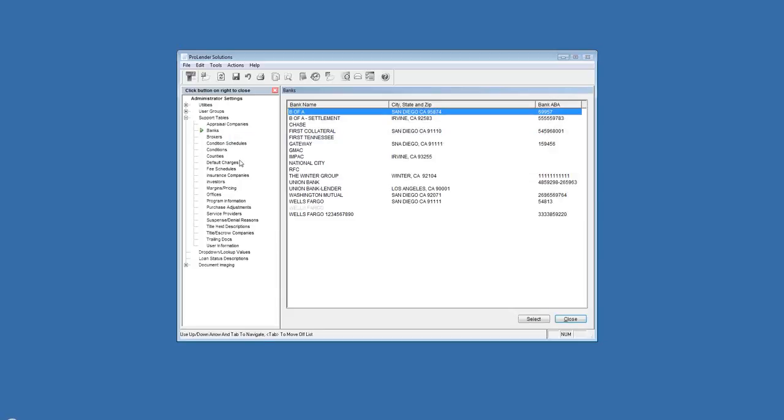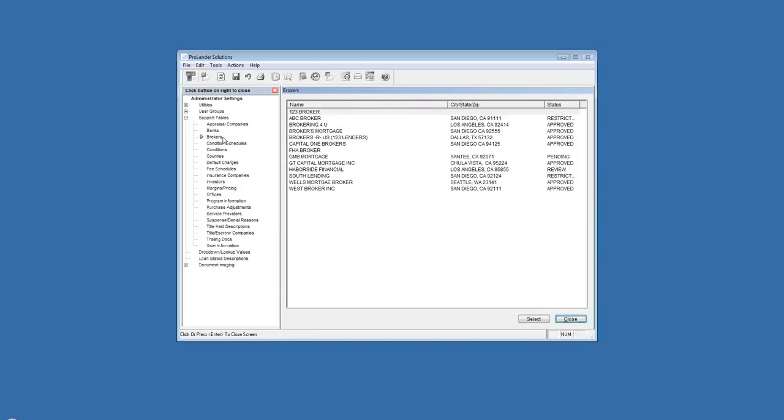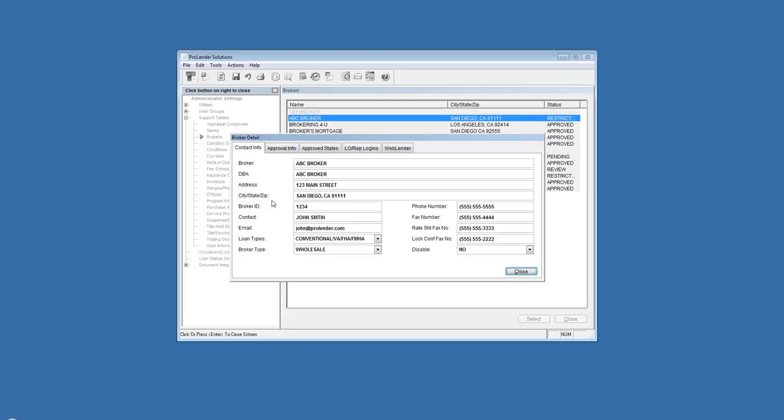information. Now for your brokers, again, you'll be able to go up to Actions, Insert a New Record. Let's take a look at one of our brokers. Now there's a lot of information in here. The first tab is all of their contact information. And again, you have their name and a DBA. So if they are going by ABC Broker, but they're also doing business as something else, you want to make sure that you enter both of those in there.